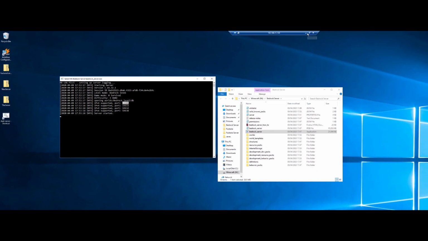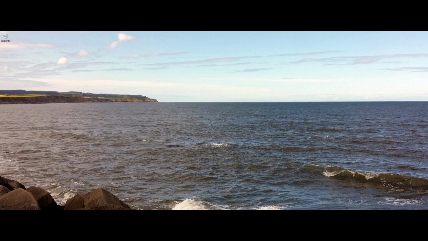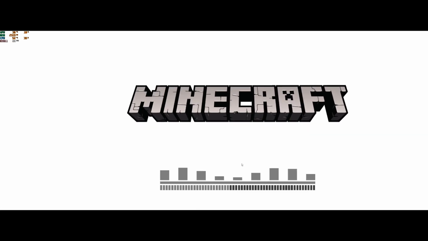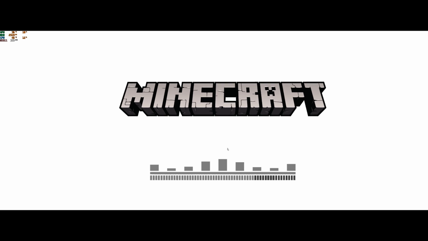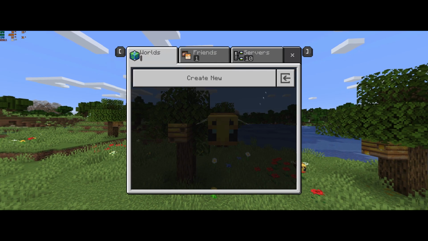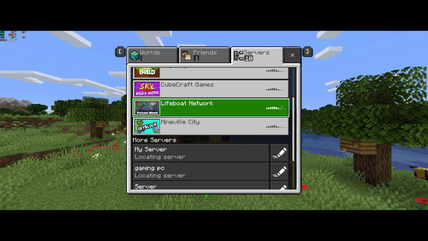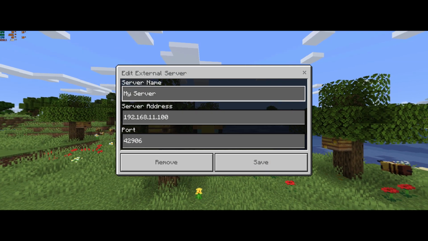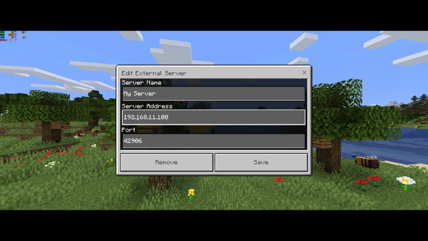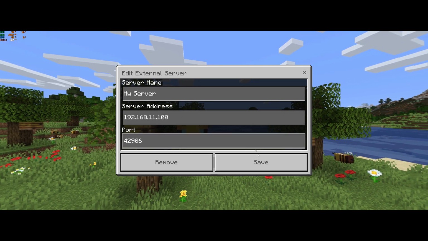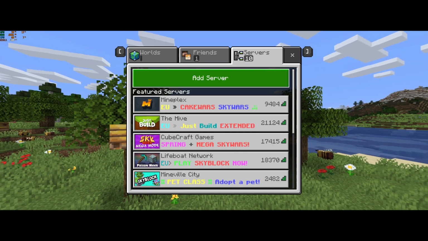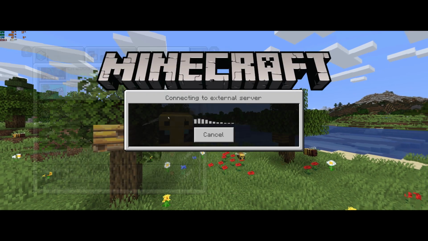So what we're going to do is minimize the server and open up Minecraft Bedrock Edition, click on play, click on servers, and then it should already be added in here, but you would add my server, and then obviously the details of your IP address, and the port you've done, click save. So you click this button to do that, but as I say, it's already on here. And as you're connecting to an external server, it can take a couple of moments for the first time loading into the world.